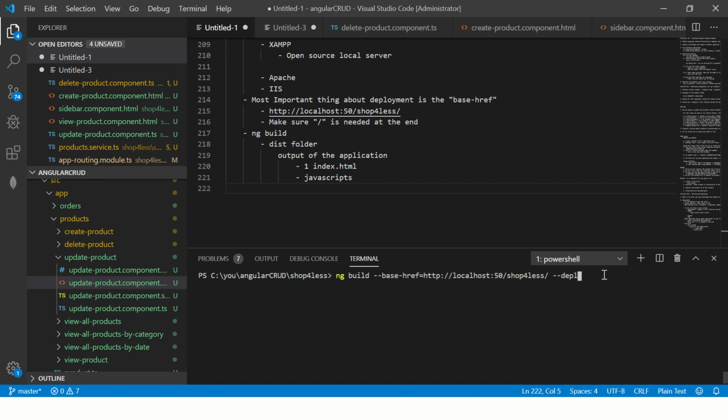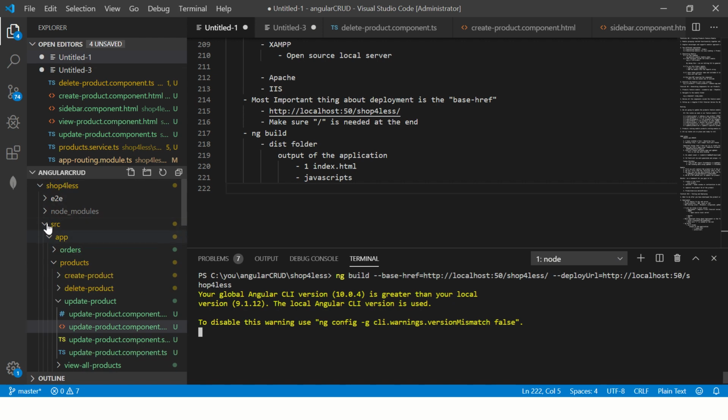Now similarly, I'll say my deploy URL is also the same, and then shopforless. All right, so now we have our base href and our deploy URL. Now we are good to deploy. So let's go ahead and execute this. It will create a new folder here under e2e, in the same folder as src inside shopforless, and it will give the output in the dist folder.